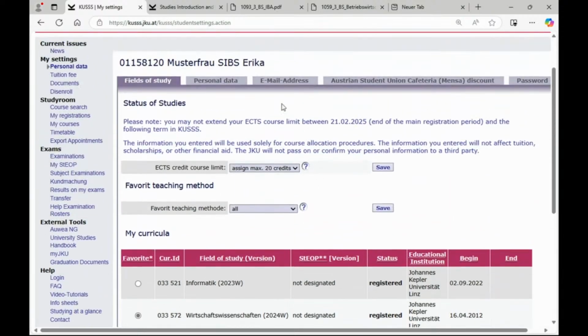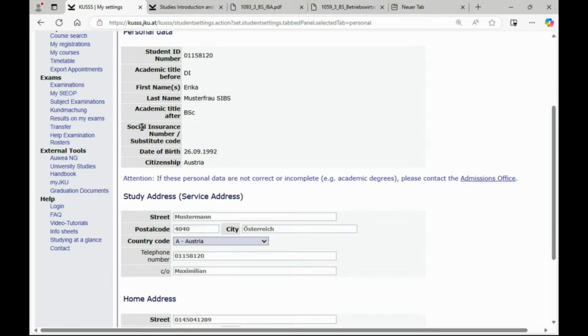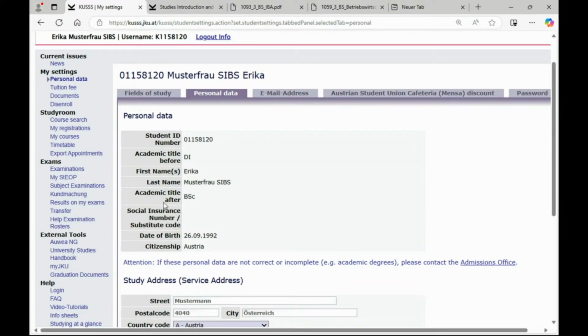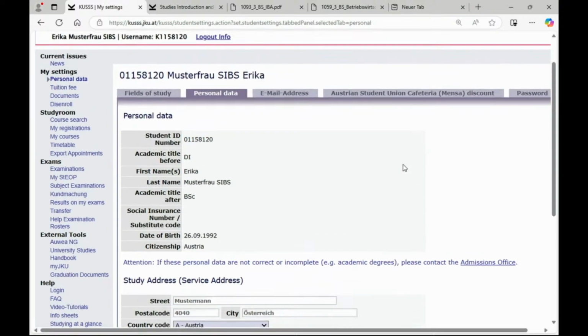What we also see here is the personal data. Please check it. A student number should be there. Your name correct. If not, please contact the admission service, as this will be the data that will be written on your final papers. Your title so far, if you have one already, and also your social security number. My student does not have one, as you will need it later on. And your address, but we did take that from your application. You can change it here. What you cannot change is your name and so on. You have to contact the admissions office, okay? So far, that should work.